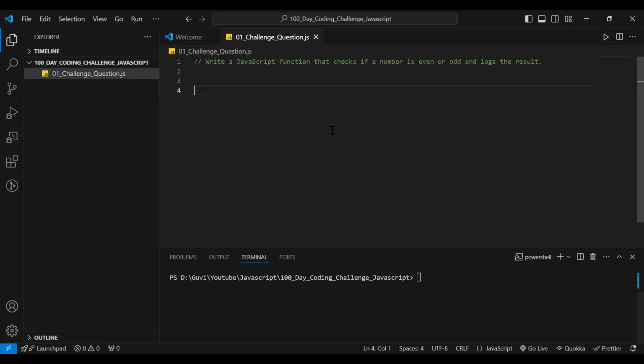So if you see here, we have: write a JavaScript function. The first question, what is written? Write a JavaScript function that checks if a number is even or odd and logs the result. So let's break the question. Whenever you get a question, you need to break the question. So what is the first here? JavaScript function. You have to write this JavaScript function.